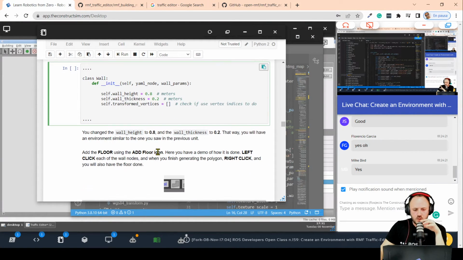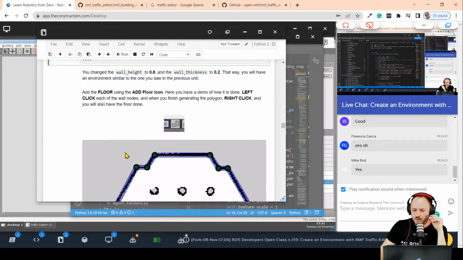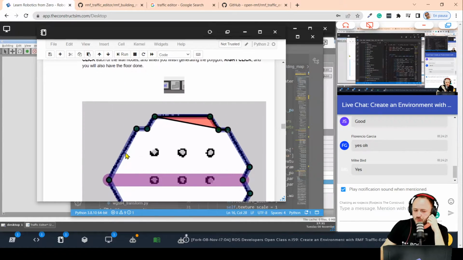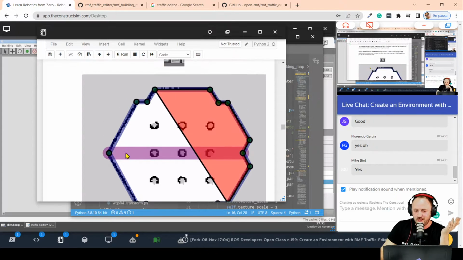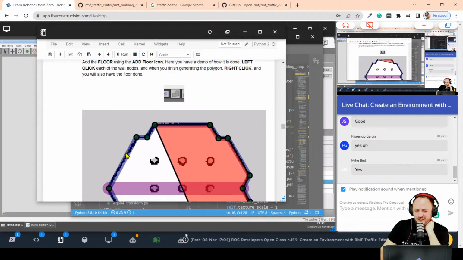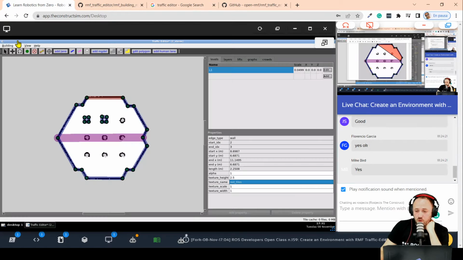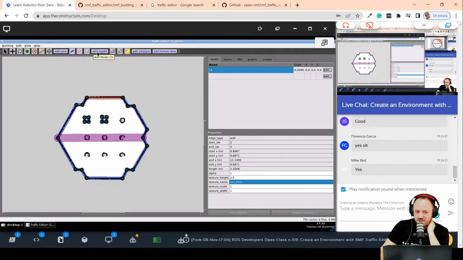What else? Okay, so the next thing that we are going to do is add a floor. Of course, our environment needs a floor. The process to add a floor is super simple. It's this icon that you have here, at the side of the Add Model button. It says Add Floor Polygon.